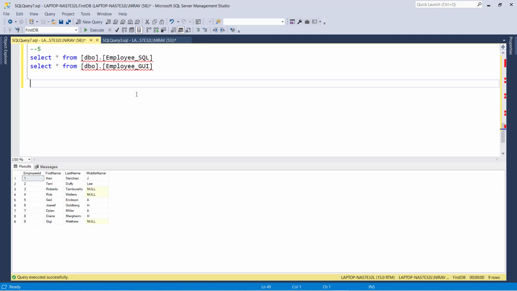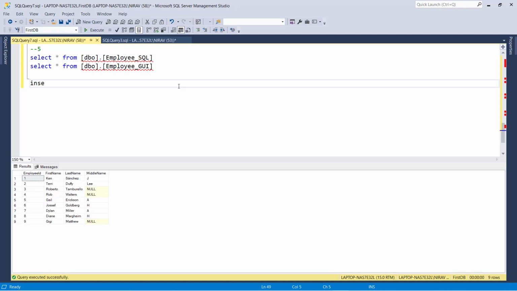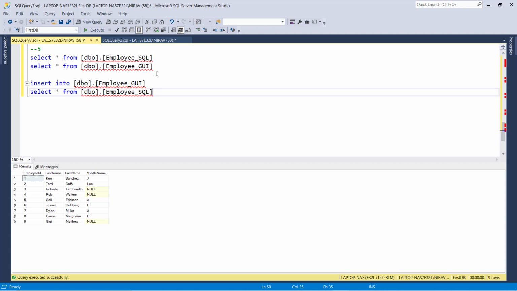Let's say now I have 2 tables, employee SQL and employee GUI. Now I want to copy all the data from employee SQL and insert into the employee GUI table. It means that I want to insert data in employee GUI and the records are available in the second table, employee SQL. So let's quickly do it. Insert into, give the table name, and here select star from the other table. Okay, so let's quickly check.